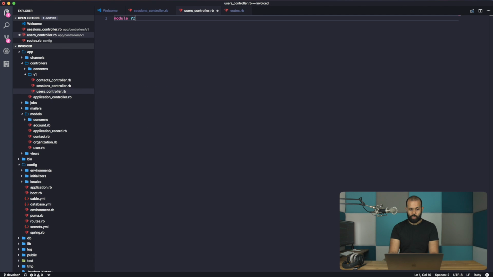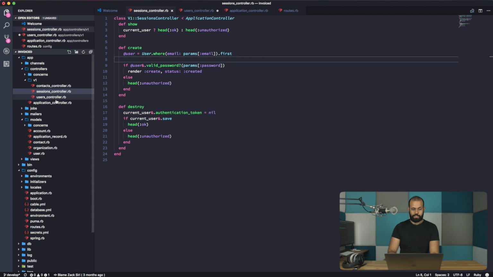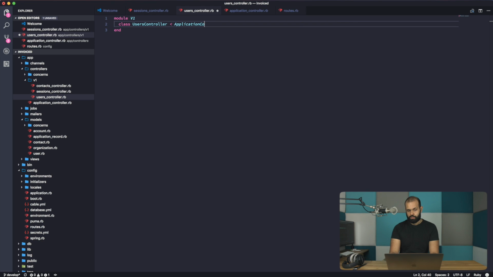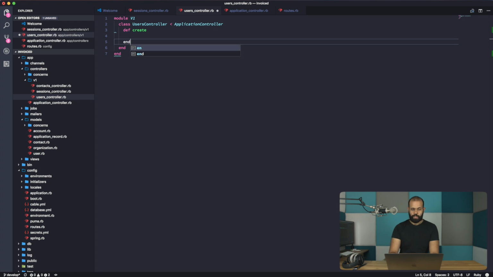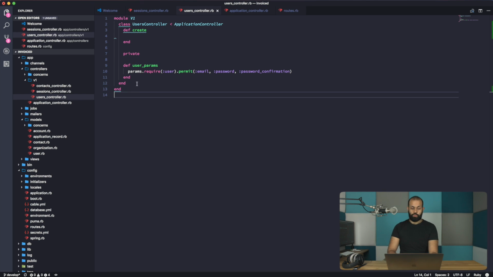So here I'm going to do module V1 and then class UsersController inherits, I believe it's ApplicationController. Indeed it is. And here we're going to do def create, and we're going to have a private function over here, user_params, and params.require(:user).permit(:email, :password, :password_confirmation). So if you're not aware of what I'm doing here, check out our Rails Foundation series. You need to go through that before you can do any of this stuff.